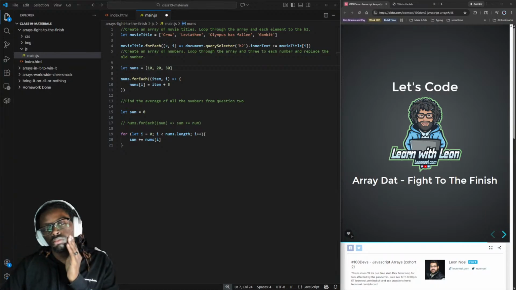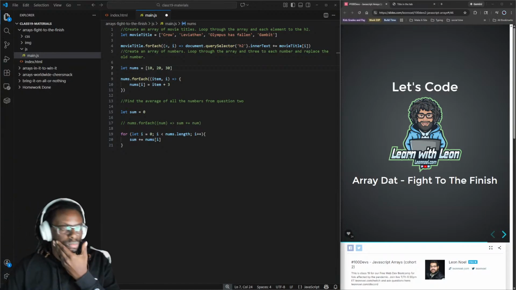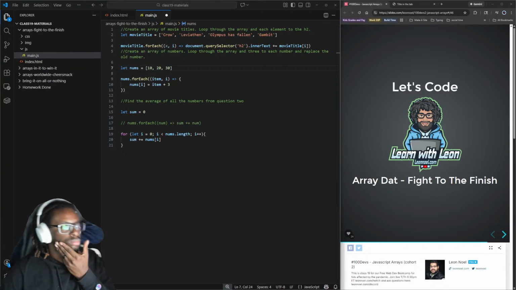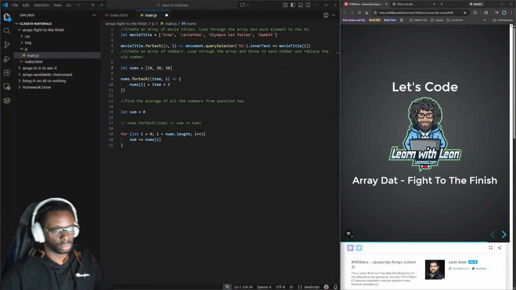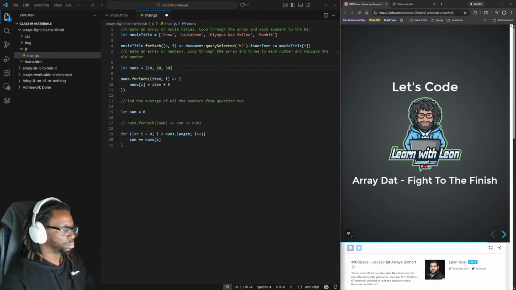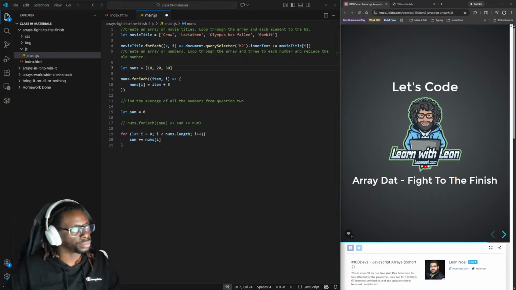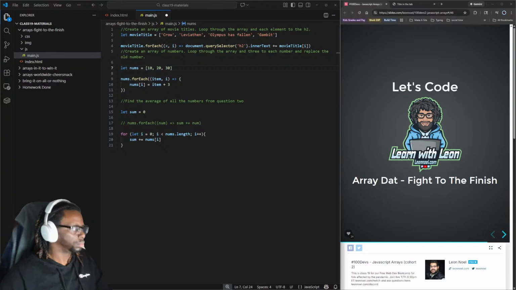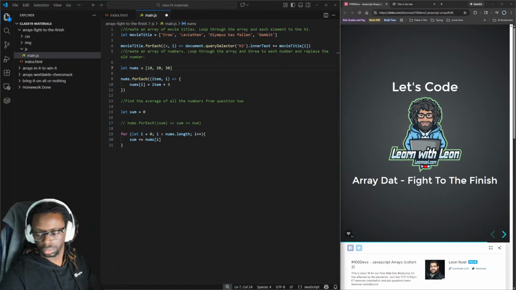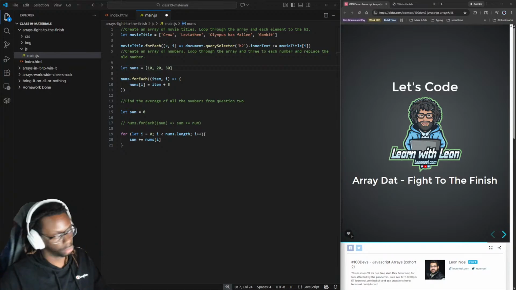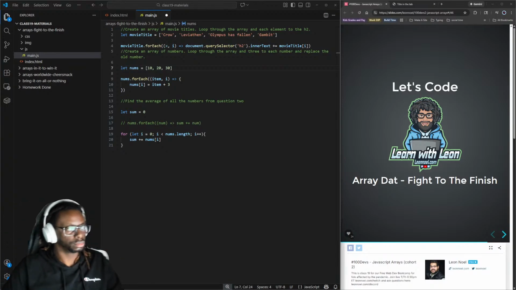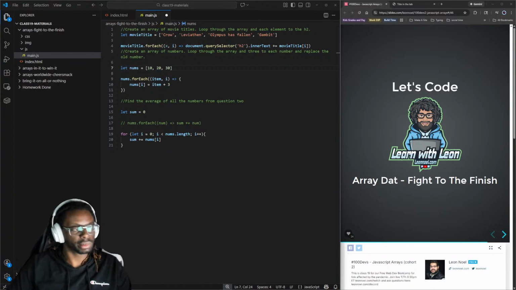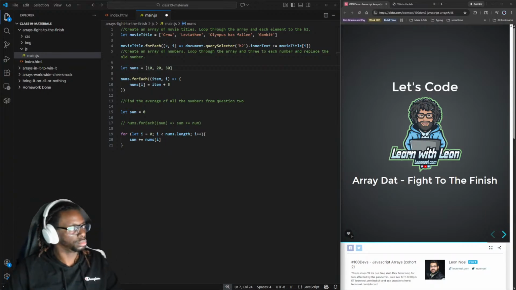So sum at this point is 10. So we do 10 plus 20. And then we reassign that to sum. So now sum is sitting at 30. And the very last time this runs, we're at i equals 2 because it went up by 1. So if we were to ask for nums[2], what value are we getting out of the array?